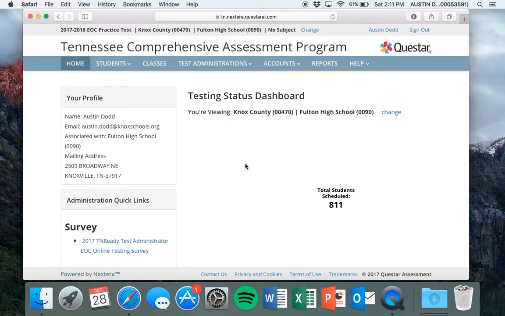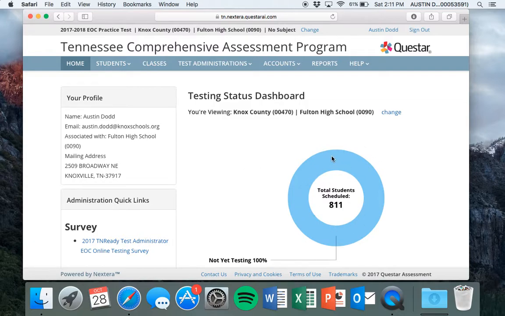So once we log in with our Knox County email address and our password, our screen's going to look something similar to this. Mine looks a little different than yours because I've got a top-down view, where you guys will just have a view of your classes. So yours won't necessarily have this chart over here that says 811 students need tested.